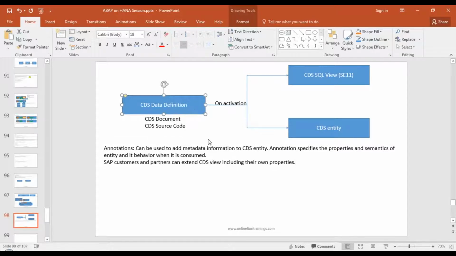Okay, so what exactly happens? You will be writing a CDS data definition, and on activation it will create two artifacts. One is a data dictionary view and another is a CDS entity. Where will we use HANA CDS? Of course, in native HANA application development. And I think Nana, you are already using this concept in your HANA XS, because you already have a native HANA application in your company.